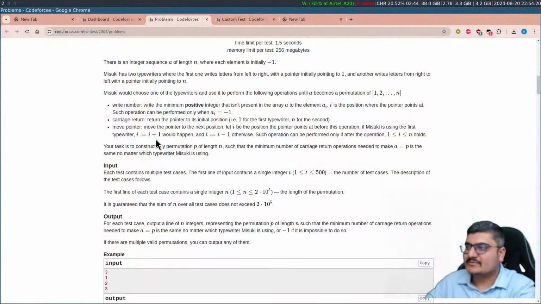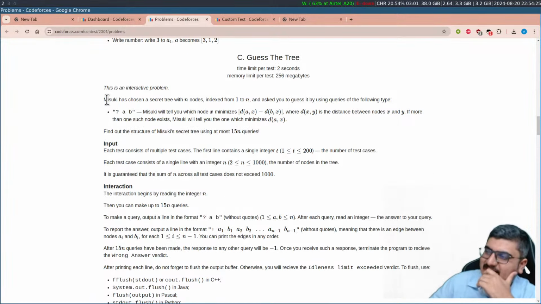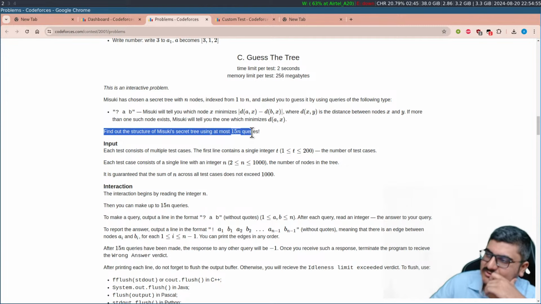Okay, let me read the problem statement first. Sorry, I forgot about that. It says this is an interactive problem. Mitsuki has chosen a secret tree with n nodes, indexed from 1 to n, and asks you to guess it by using queries of the following type. Query question mark A B. Mitsuki will tell you which node x minimizes the absolute value of the distance of A to x minus the distance of B to x, where d(x, y) is the distance between nodes x and y. If more than one such node exists, Mitsuki will tell you the one which minimizes the distance from A. Find out the structure of Mitsuki's secret tree using at most 15 times n queries.